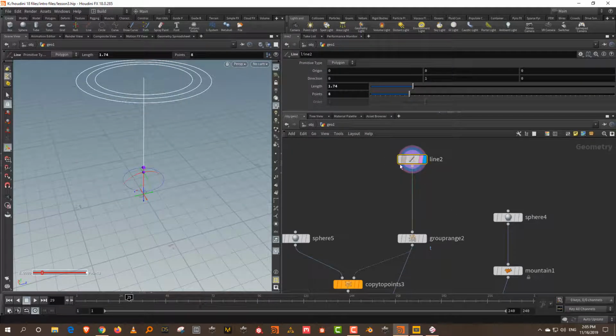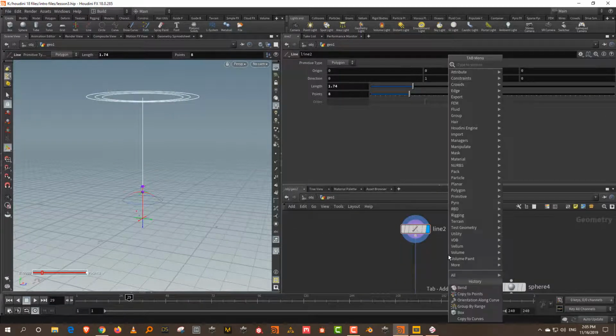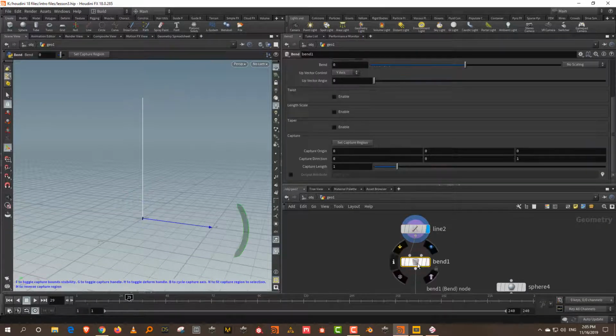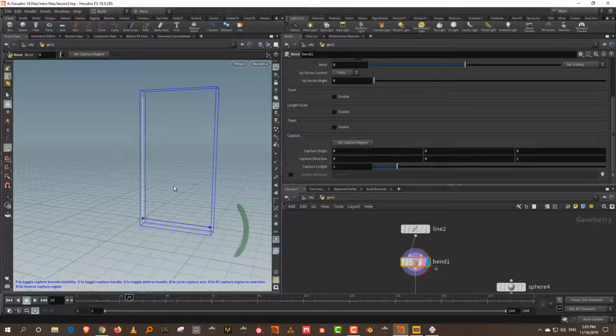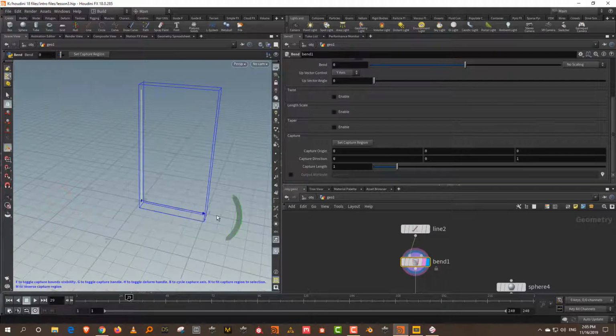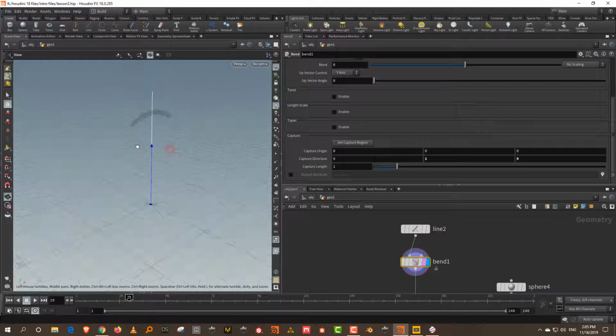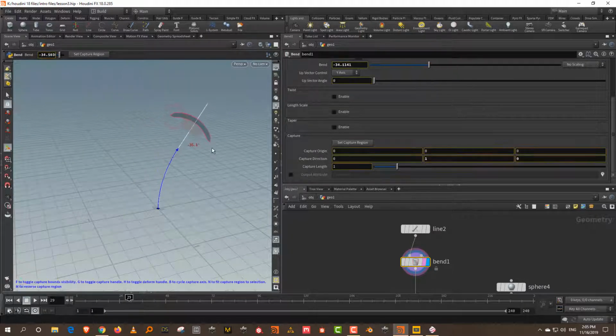Okay, so I can just take this line. So let's just take a bend. So I'll just type in bend and we'll add it in the middle. And the first thing I want to do is adjust the capture direction because right now it's capturing in the Z axis. So let's change that here to the Y axis. And then I can just bend it. So I'll bend it like this.